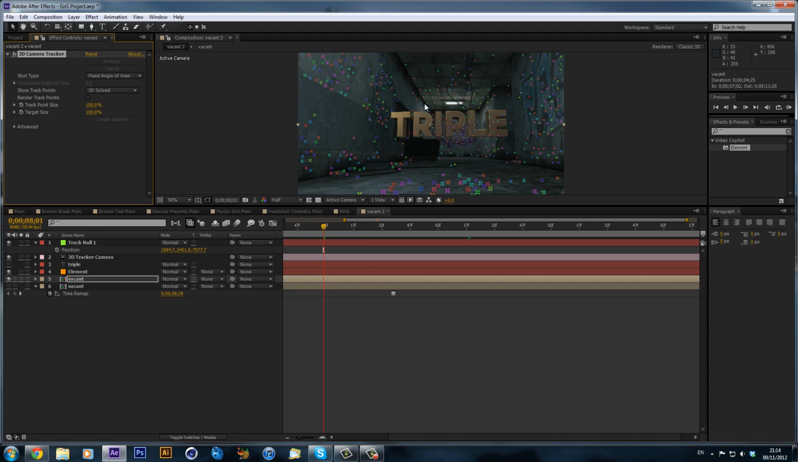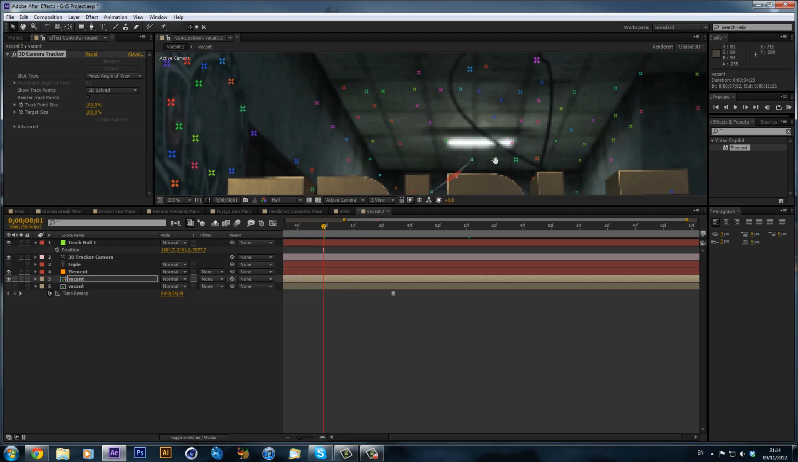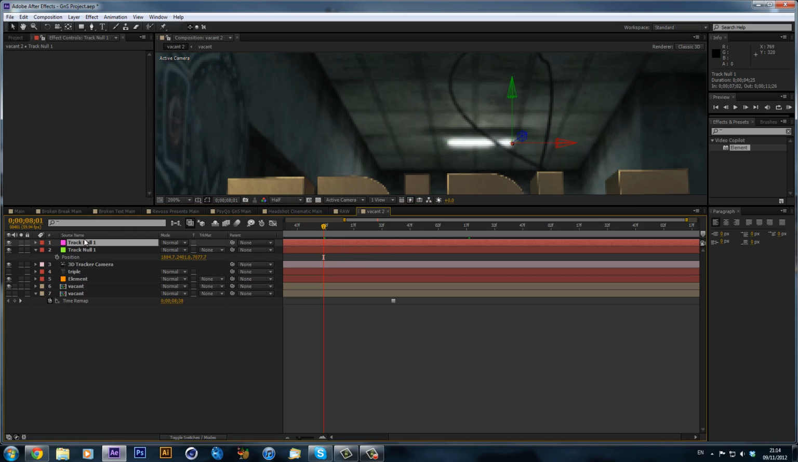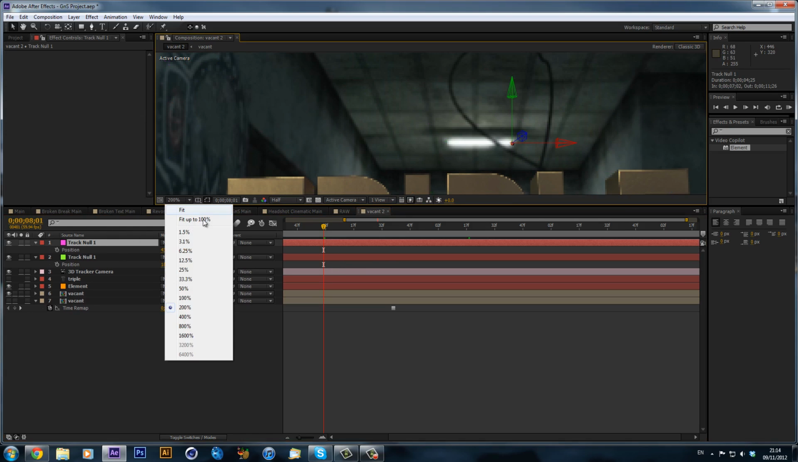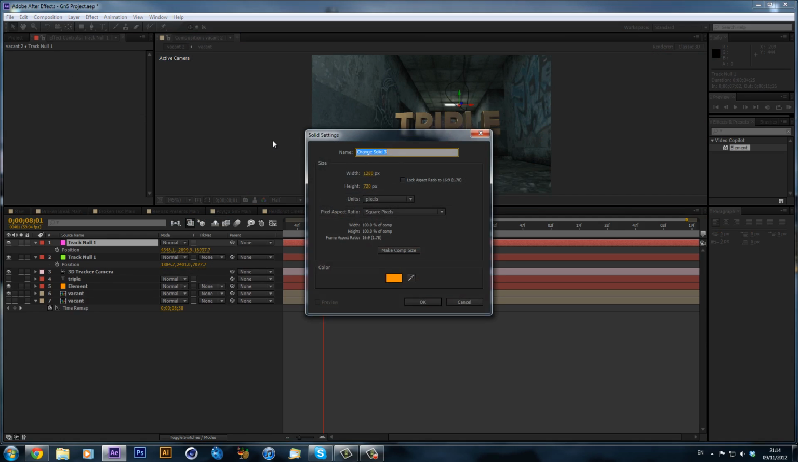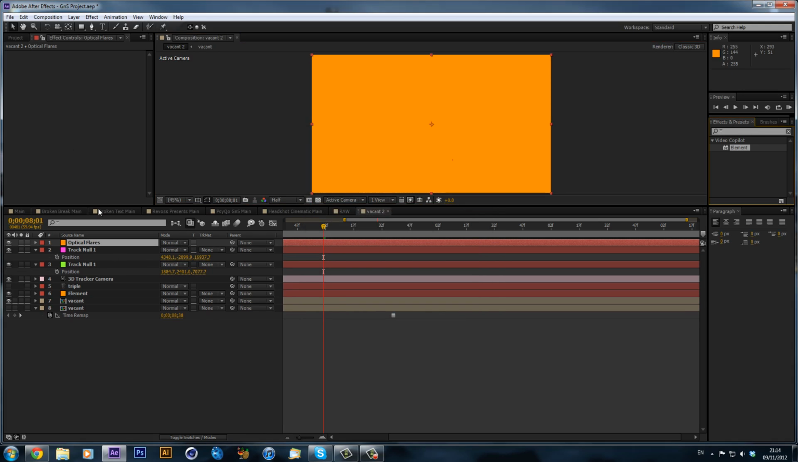So we can go camera tracker, and I can see that there is a point on the light here. So I'm going to create a new null for that. And we can hit P so we can see the position. I'm just going to zoom back out. We can make a new solid by hitting Control Y. We can call this optical flares. Like so. And my thing's messed up.